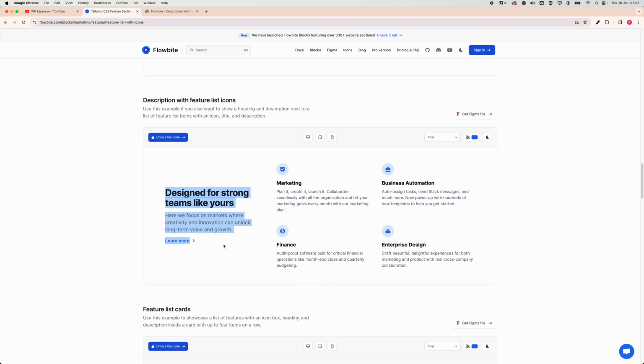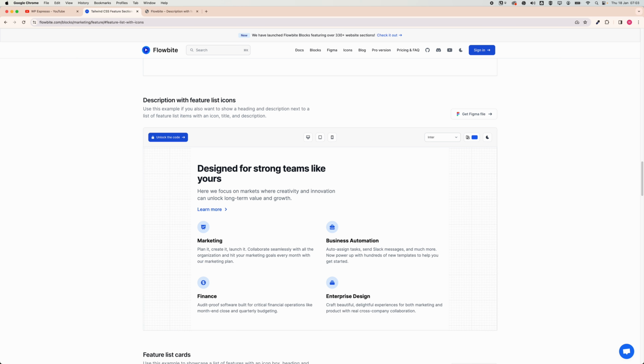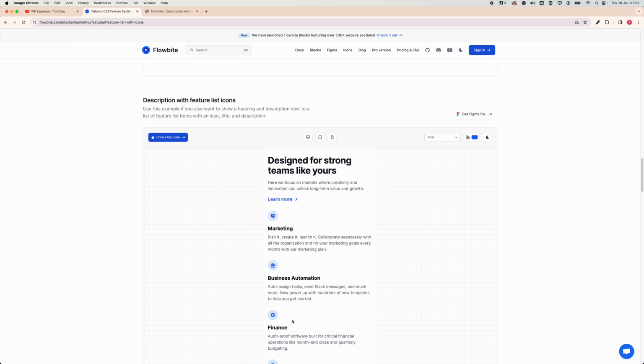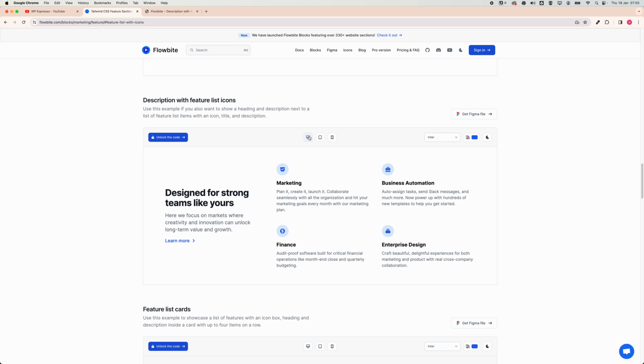Today we're going to create this section here. As you can see, it's based on two columns, and on the tablet version it gets on one, and then on the mobile version one column too. So we're going to recreate this section in Bricks Builder with Automatic CSS. So let's start right away.